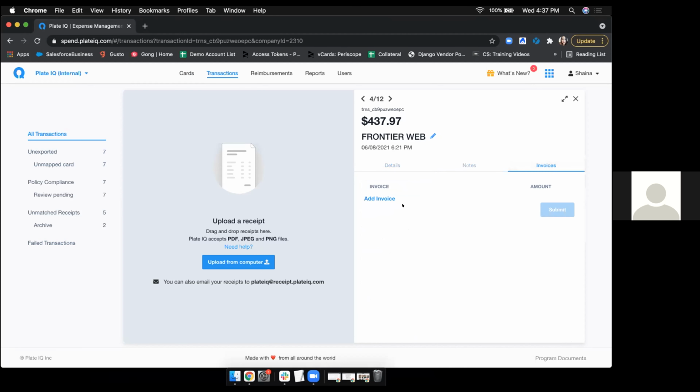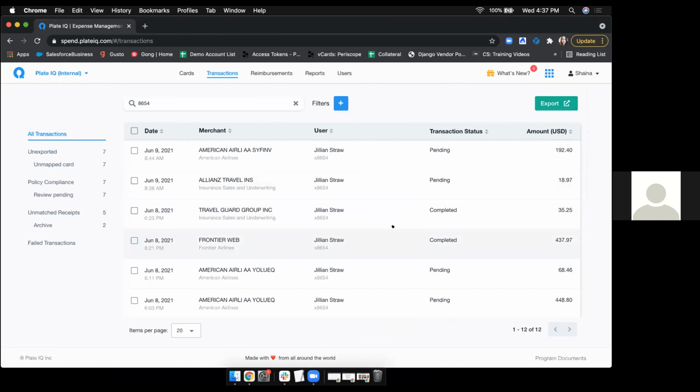And lastly, if you were to use a PlateIQ card to pay an invoice that has been uploaded to the invoice part of the system, that invoice detail would appear here. And that pretty much does it for transactions.